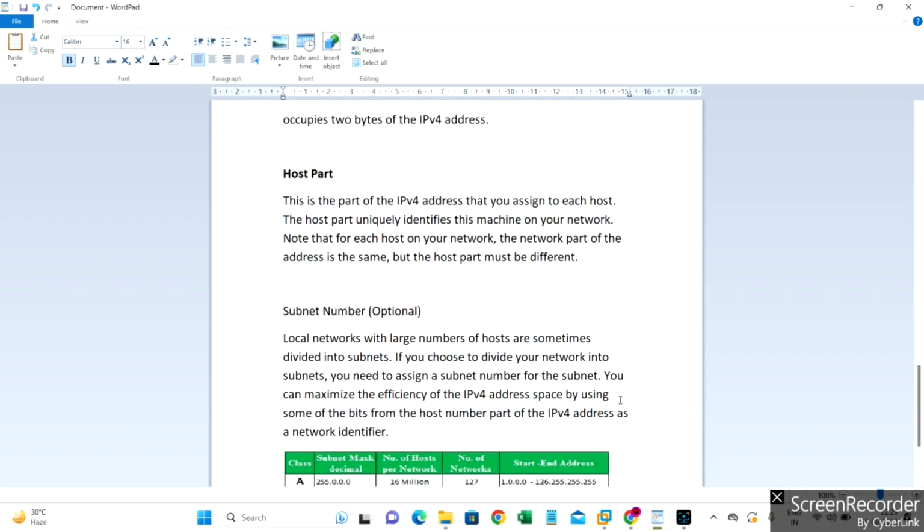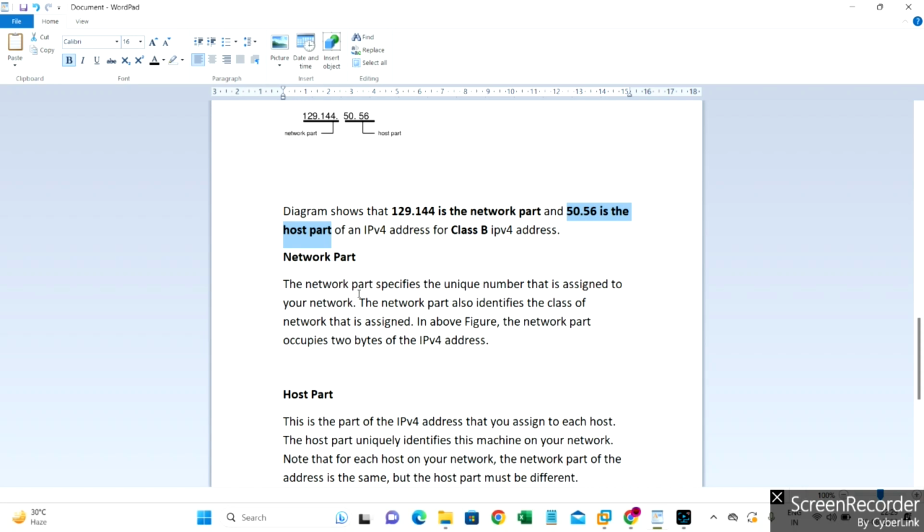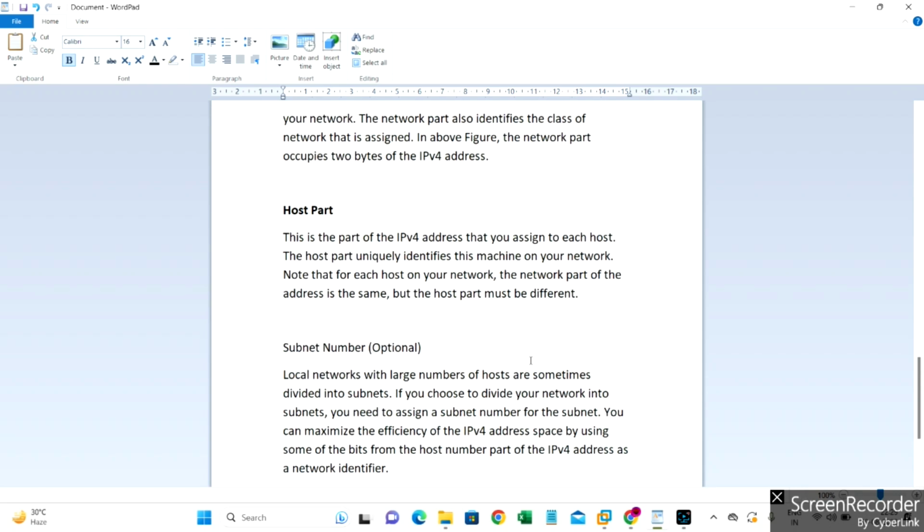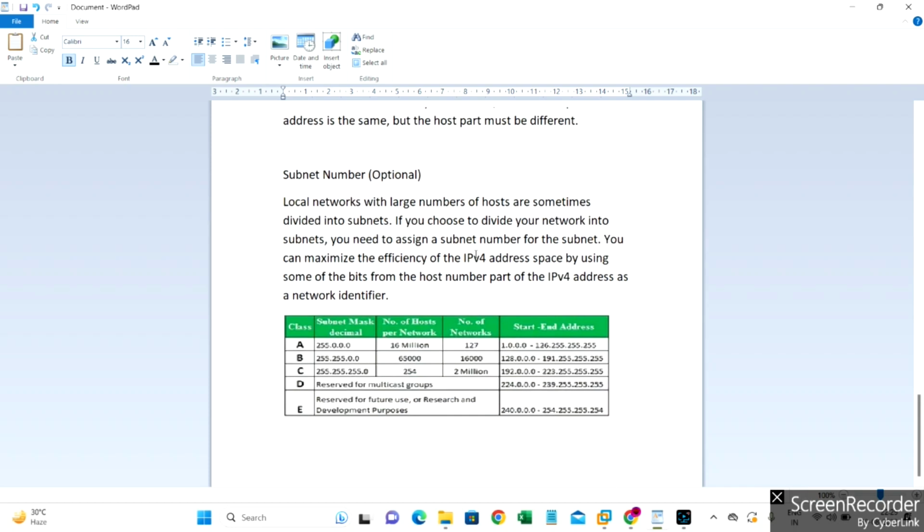So here you can see what the network part is. The network part is the unique number that is assigned to your network. The network part also identifies the class of network that is assigned. And the second one is the host part. So how are these two parts defined? Here I have set a simple image.